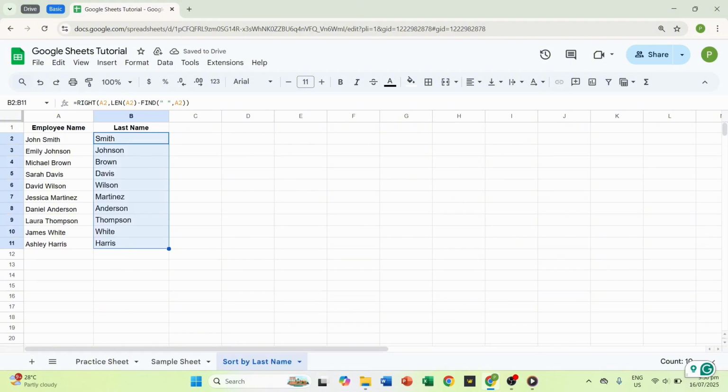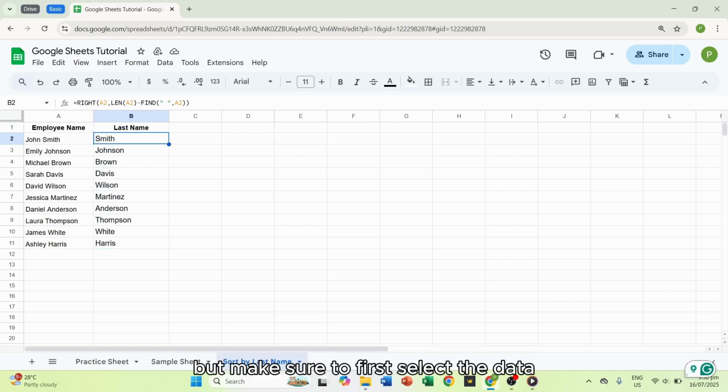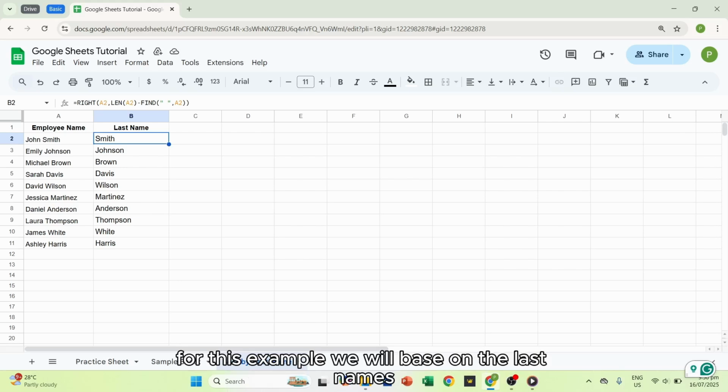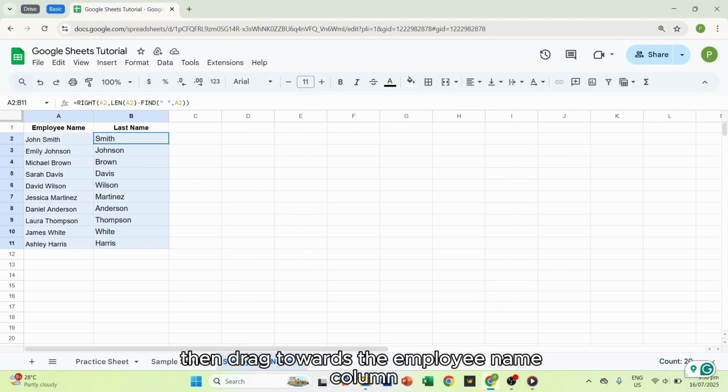To sort, select the whole data range that you want to sort, but make sure to first select the data which you will base your sorting upon. For this example, we will base on the last names, so let us first click and drag along the last name column, then drag towards the employee name column.